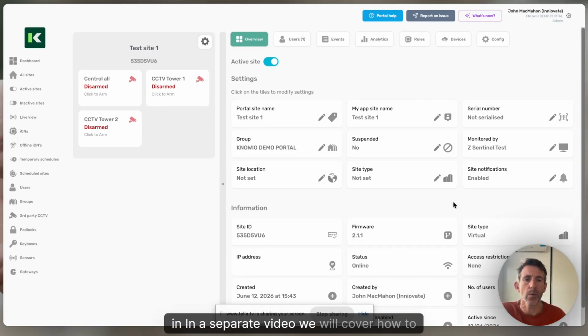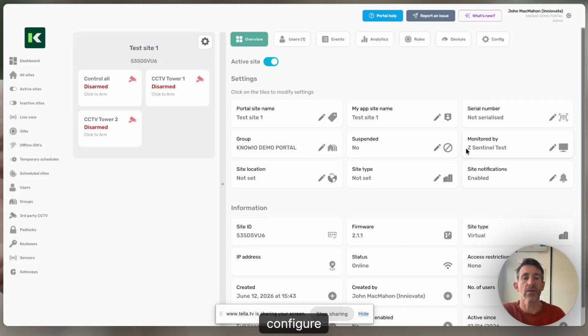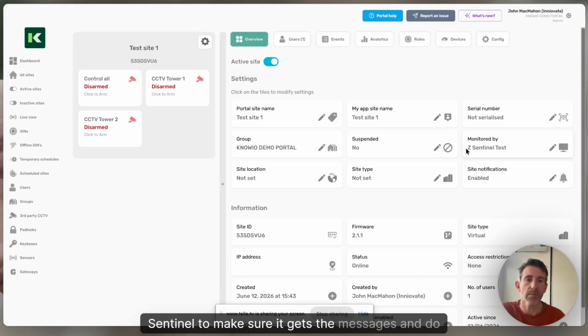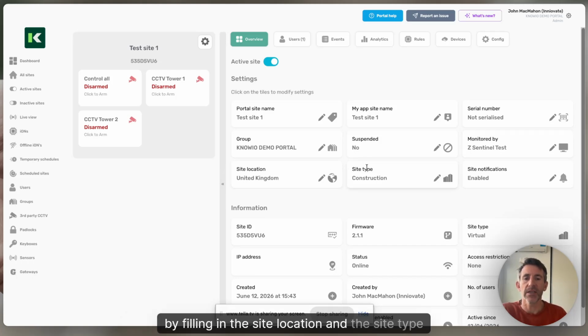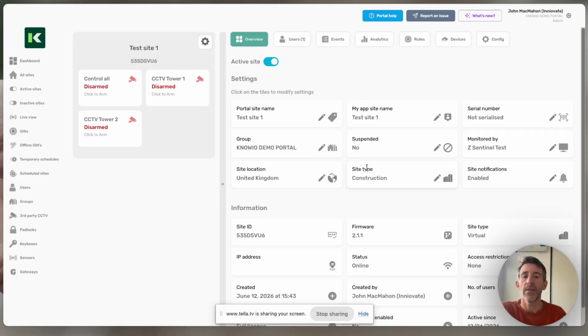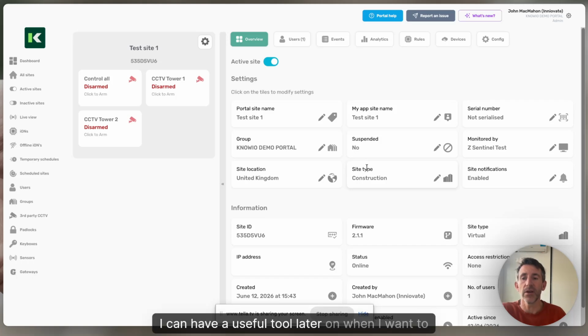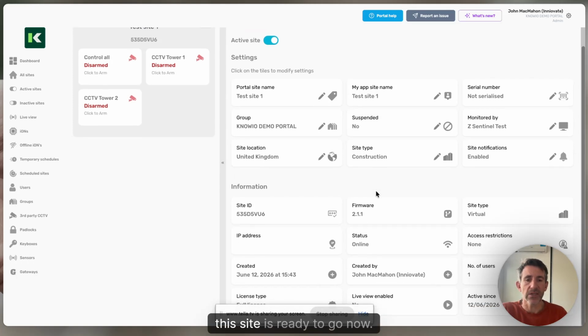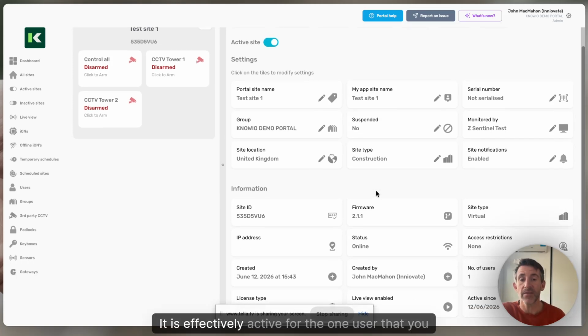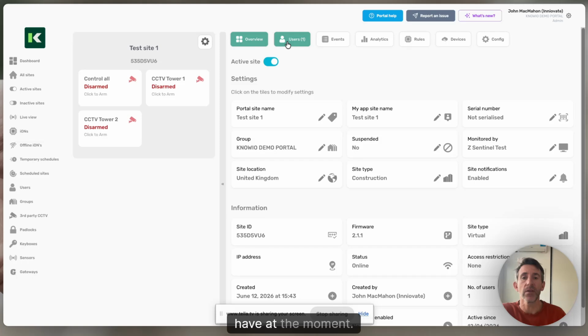In a separate video, we will cover how to configure Sentinel to make sure it gets the messages, and do a separate one on Imix and another one on WebEye as well. By filling in the site location and the site type, I can have a useful tool later on when I want to use temporary schedules to apply bank holidays and things like that. Overall, this site is ready to go now. It is effectively active for the one user that you have at the moment.